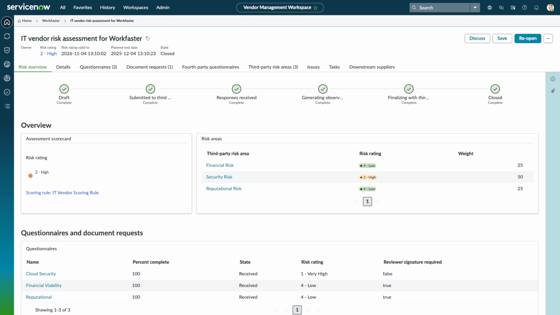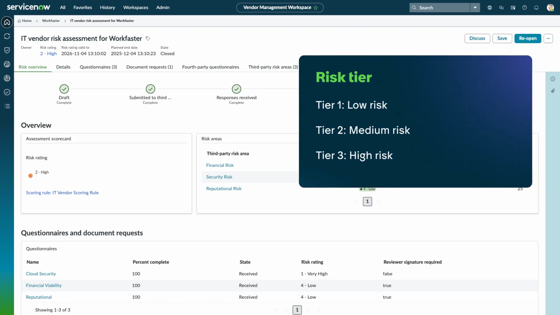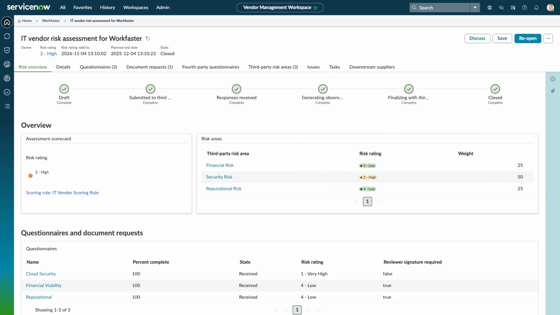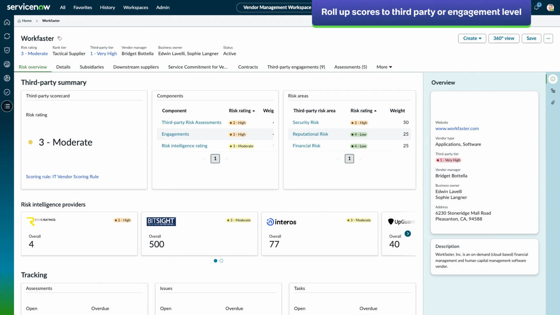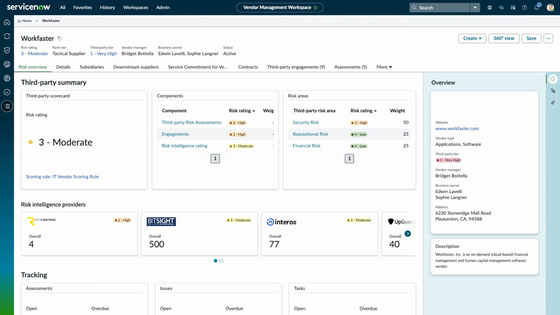The risk tier can be thought of as a high-level indicator of risk, such as Tier 1, low risk, Tier 2, medium risk, Tier 3, high risk. After the ratings and tiers are calculated using the formula, they're rolled up to the third-party or engagement level to give a final score. Weights let you control how much each risk area influences the final rating, with 1 score produced for each risk area.